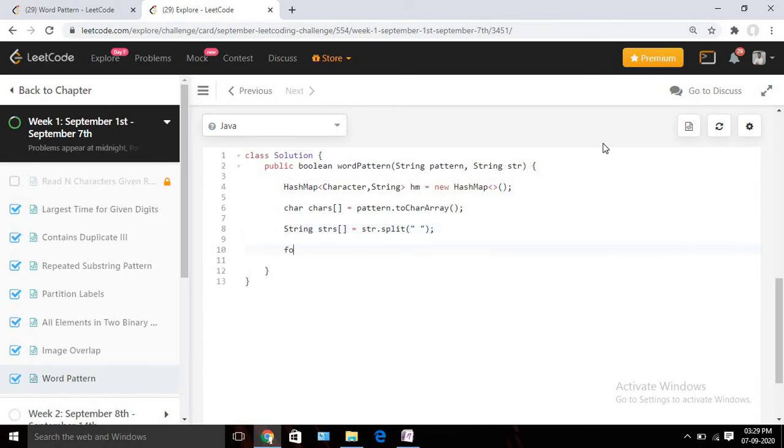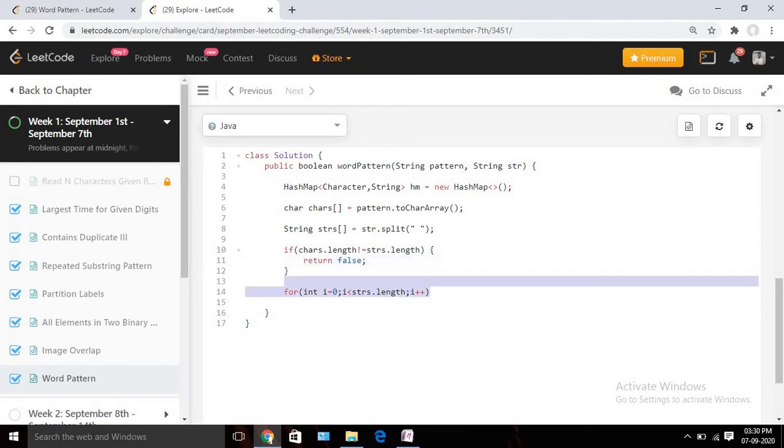Okay. So now what I need to do is run one for loop. So let us take one variable integer i, and initially I will start from 0, and I need to run it up to strs dot length, and i plus plus. Okay. And before that we can check one scenario. So suppose if characters dot length not equals to strs dot length, then that means, suppose I have a total of 5 characters in the pattern, but we have only 4 words. In that case we don't need to do anything, we can return false. Okay. So this is one edge case we should check before we execute our actual logic. Okay. So once it's not returning false, then it will go inside the for loop.